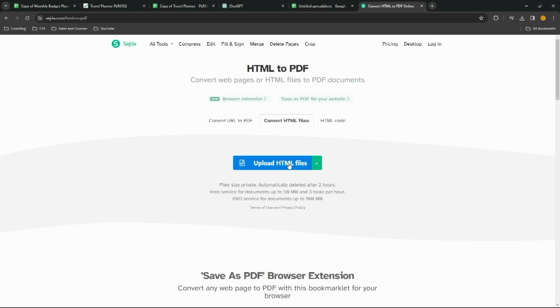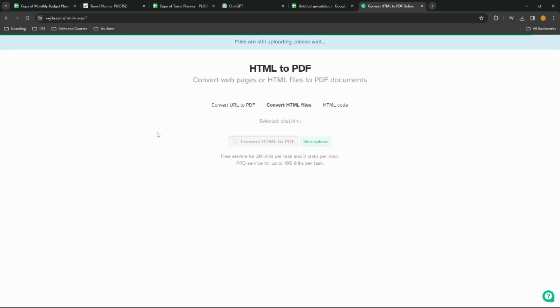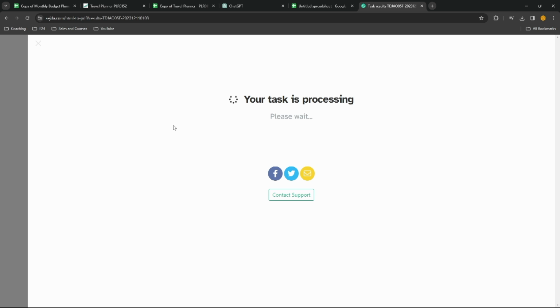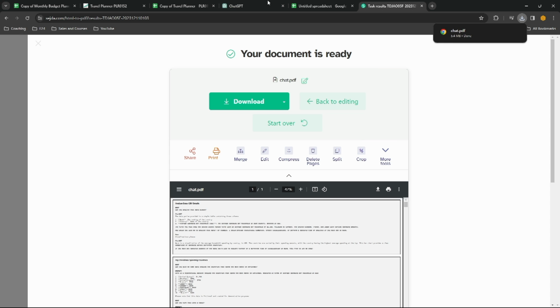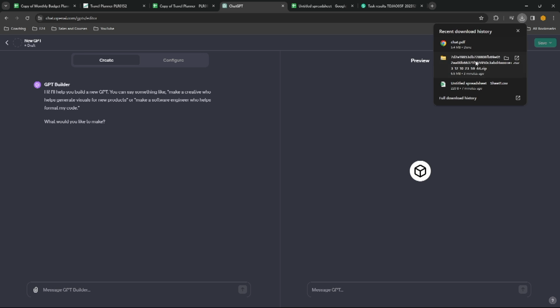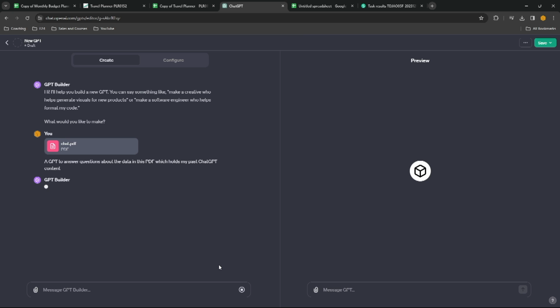Convert HTML to PDF online, and then upload. The file's now downloaded. Let's pull that directly into ChatGPT. Now, this is almost an entire year of ChatGPT knowledge, so it might take a little while to load. But once it's done, we can click Upload, and then you can build it out exactly as you want.